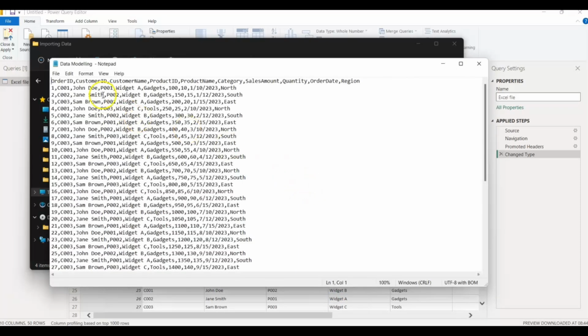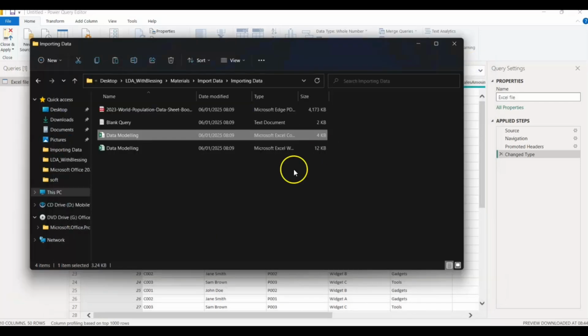So you can see now that every data is separated by comma. Order ID, I mean 1, the customer ID, the name of the customer, the product ID, every data here is separated by comma. So sometimes it could not be comma, it could be maybe slash, it could be hyphen, it could be semicolon or colon. All these are delimiters separating data. That is why it's called comma separated value. So I'm going to cancel this, then let's go back.